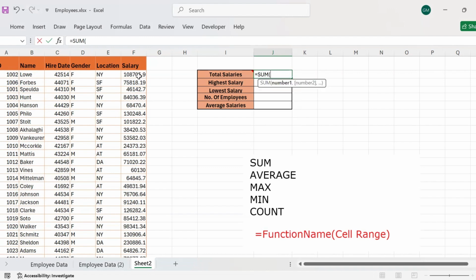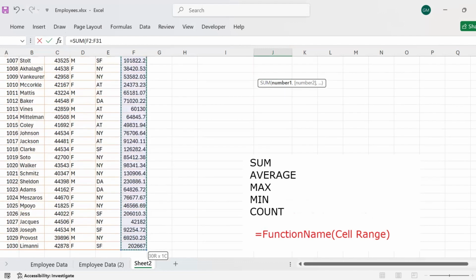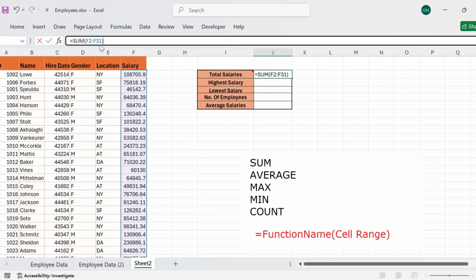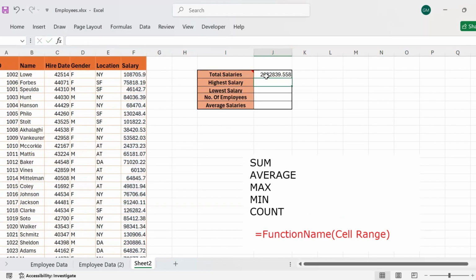Between parentheses, the range of the salaries from here. This is the first cell. I can simply select the whole range or write the first cell, colon, and then the last cell in range. I should close the parentheses, and this is the total salaries.